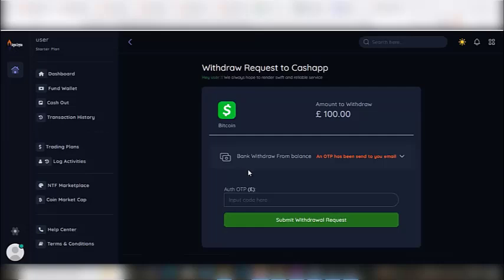Okay, now to actually withdraw, they will send you an OTP to your email. Once you put that OTP right here and click on submit, the withdrawal will be placed successfully. Alright, that's all about the withdrawal part.